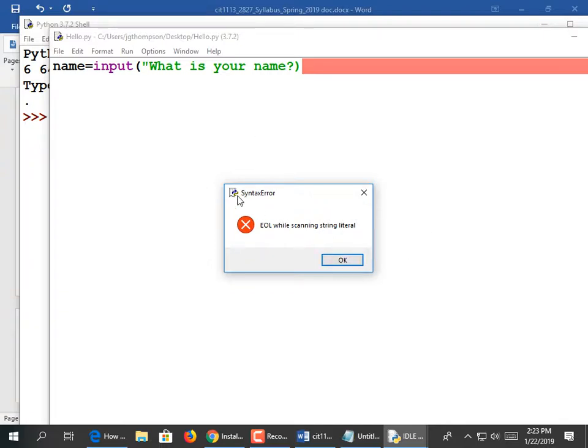This is what's known as a syntax error. A syntax error is when you have something misspelled or misformatted in such a way that the programming environment cannot turn it into something that the computer can do, so-called compile it.